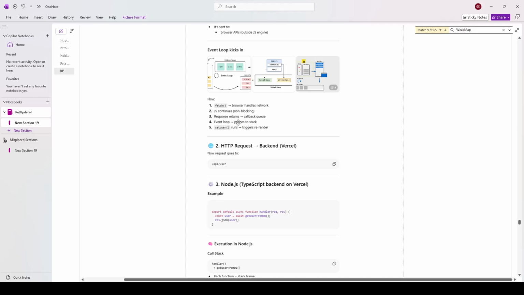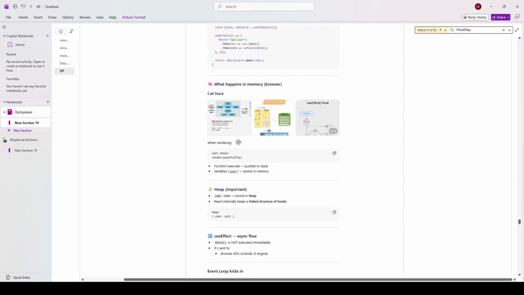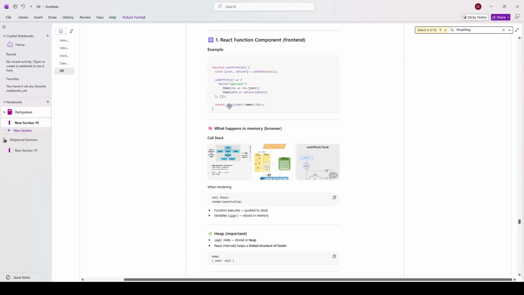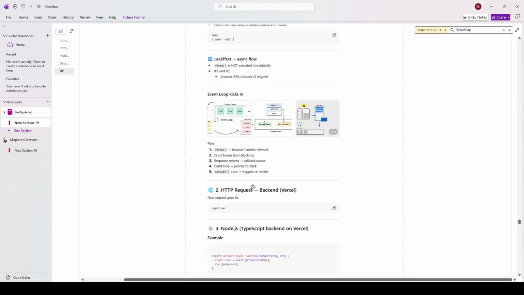Third, the response returns to the callback queue. And fourth, the event loop pushes it to the stack to be executed by the CPU. If it is pushed to the stack, it means it is now queued to be executed by the program counter of the CPU. Then setUser runs and triggers a re-render. The setUser function will run and trigger the render.